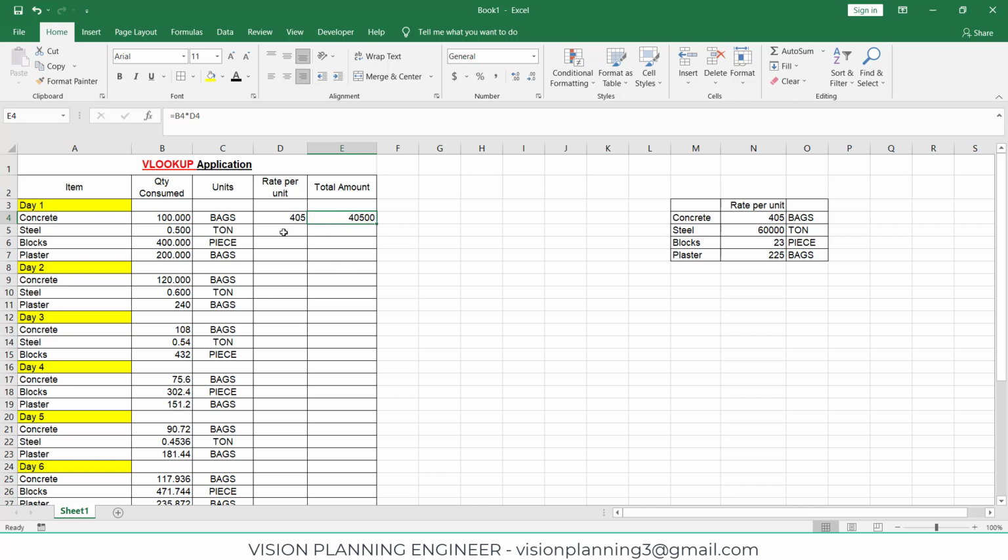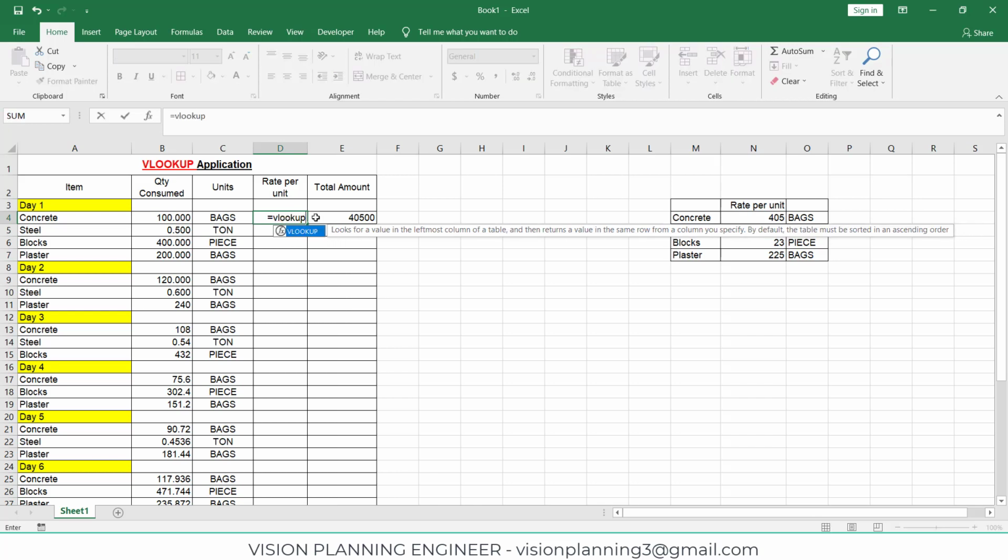Now doing it one by one will consume a lot of time, right? Putting this value per unit for each item and then multiplying it will take time. So the shortcut for it is using the VLOOKUP formula. So how does the VLOOKUP formula work? First you have to put equal to, then type VLOOKUP, open bracket.